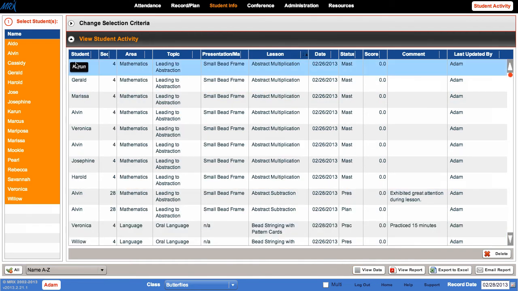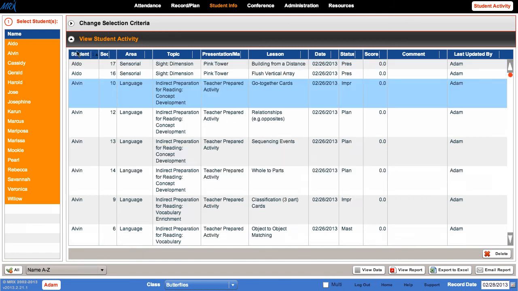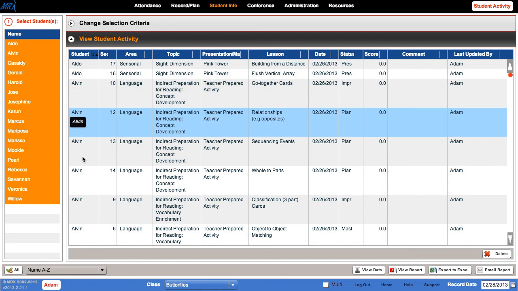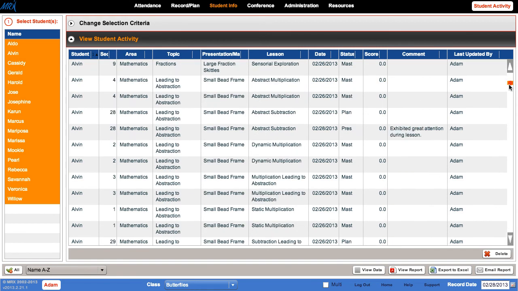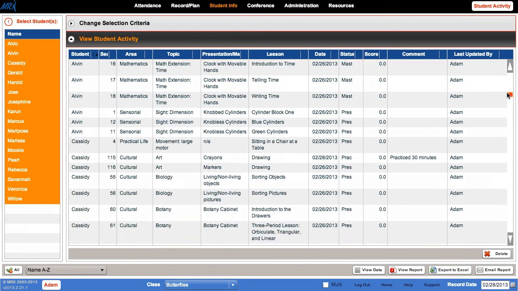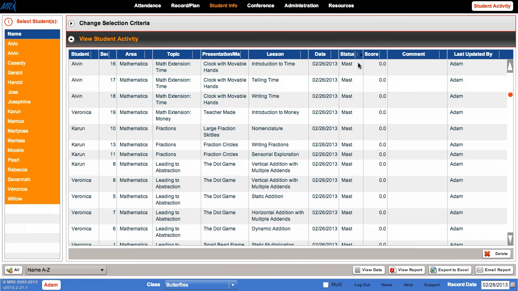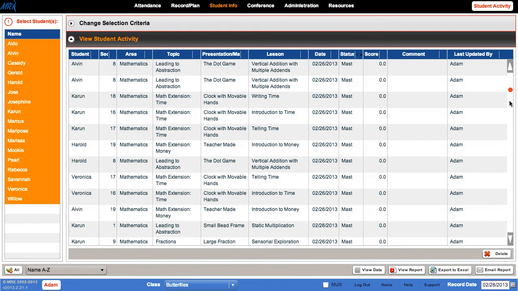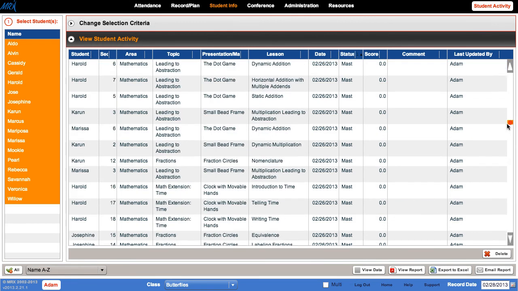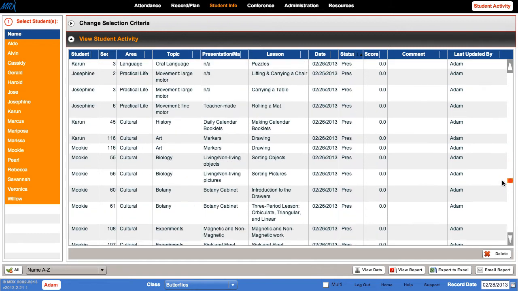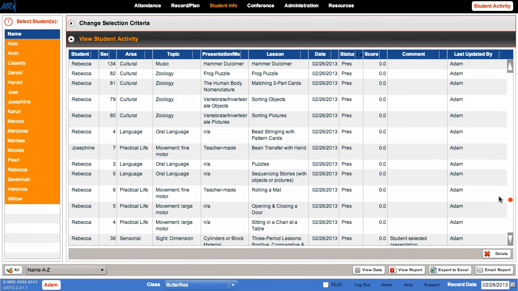Now I can see every student that received that lesson and maybe any students that should have received that lesson and did not. I can select on a student instead and see every lesson that they've received. Scroll down to get the full picture. Looks like this student's doing pretty well. I could even select status. Since I've selected all 5 statuses, I can see who mastered something. Sort down and I can see what I presented, and so on and so forth.